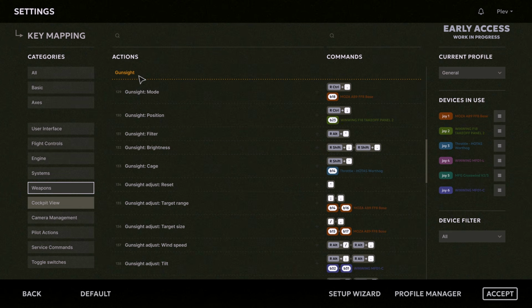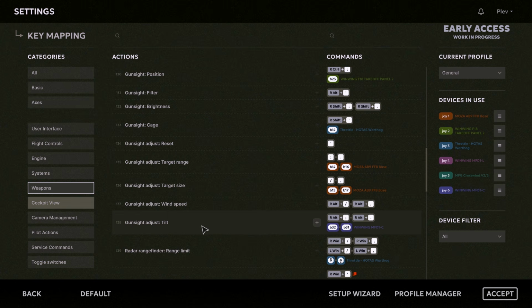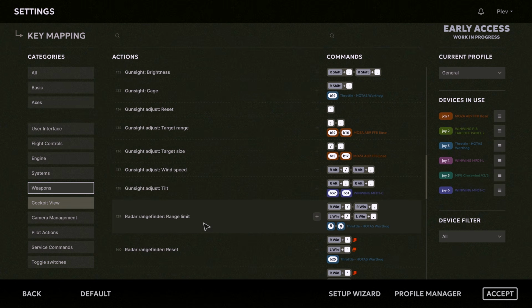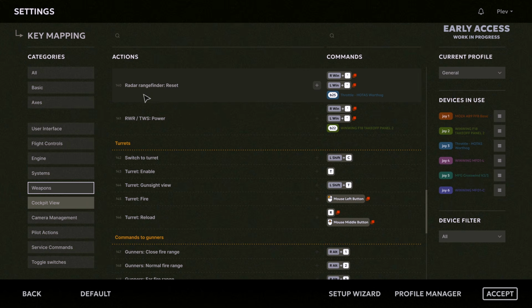In the Weapons tab under the Gunsight category, you'll want to bind Gunsight mode and Gunsight position. You won't need Gunsight filter and brightness. You will absolutely need Gunsight cage if you want to use more advanced targeting methods in different aircraft in-game. You'll want Gunsight adjust reset, Gunsight adjust target range, Gunsight adjust target size, and Gunsight adjust tilt. You won't need radar rangefinder range limit, but I do recommend you bind it. Later on in more advanced Gunsight tutorials, you'll see that it can be useful. You'll also want radar rangefinder reset.